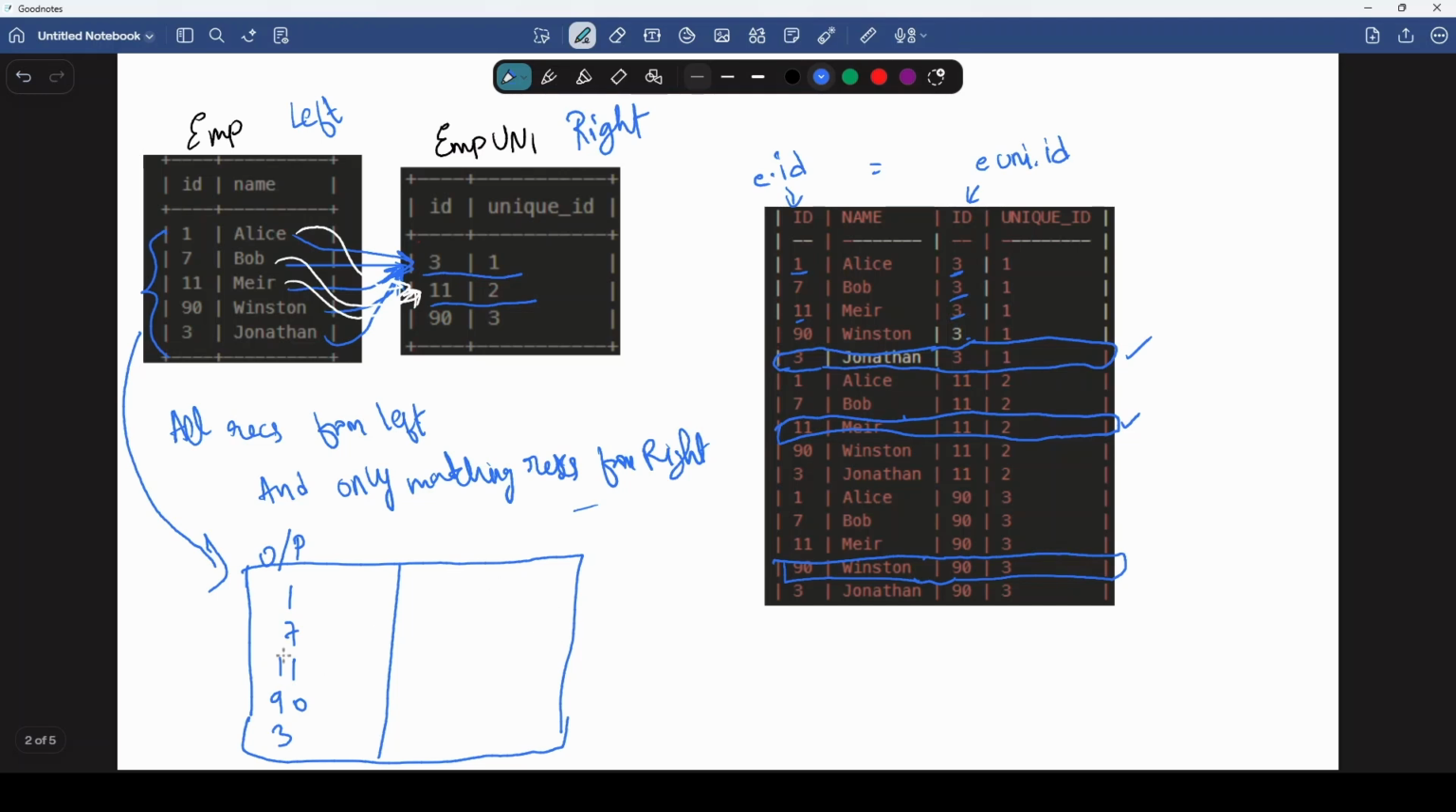If you see 11, 90, and 3, they were present in the unique id, so they'll be getting their unique id. As there was a match when we performed the join, we'll be getting the corresponding unique id. So 11's unique id was 2, 90's unique id was 3, and 3's unique id was 1. So this is the meaning of that statement.